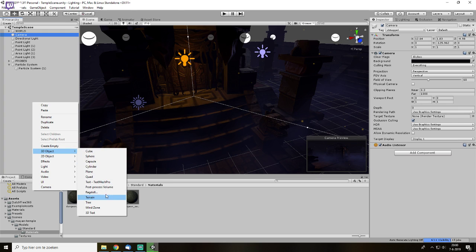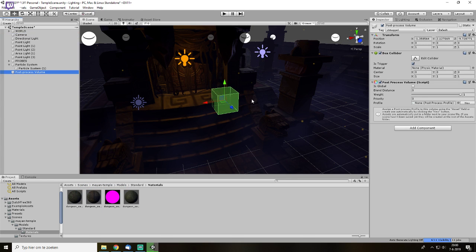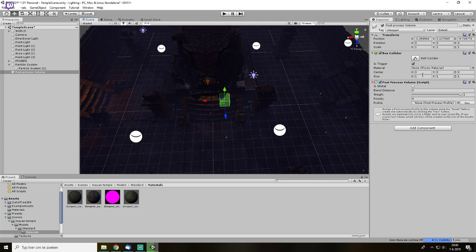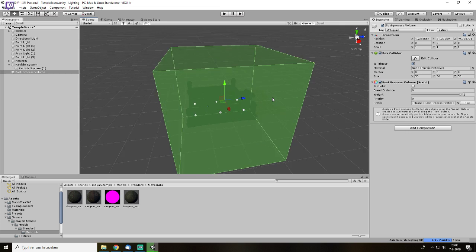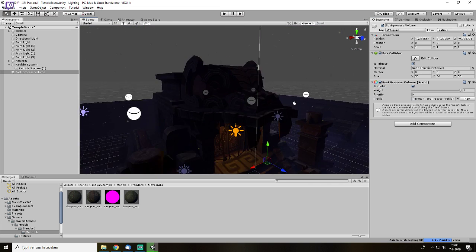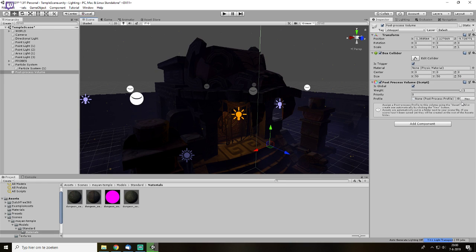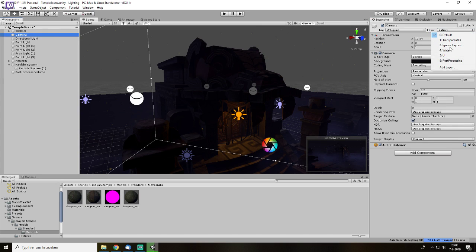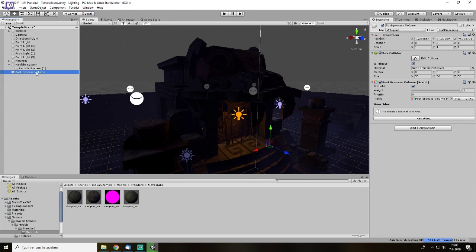I'm going to grab a post-process volume, this one over here, which is just a cube. But I want to fix this, so I'm going to do 50, 50, 50. Should cover the entire scene. It does. I'm going to turn on is global. I'm going to make a new post-processing profile. Set the layer to post-processing. Same goes for the camera as well. So I set it to post-processing, and then we can actually get to use it.